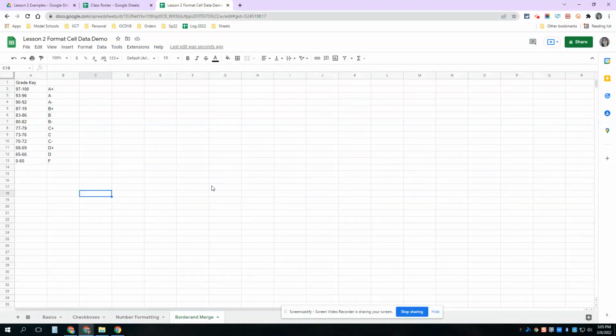All right, and then finally, you can put borders and merge cells within your sheet to make them look nicer. So for example, here is a grade chart where I have numeric grades translating into letter grades. If I highlight that, I can use the borders option and choose my border styles.